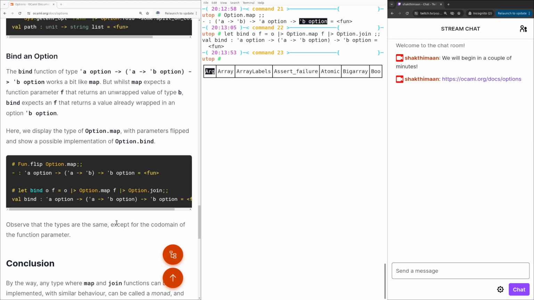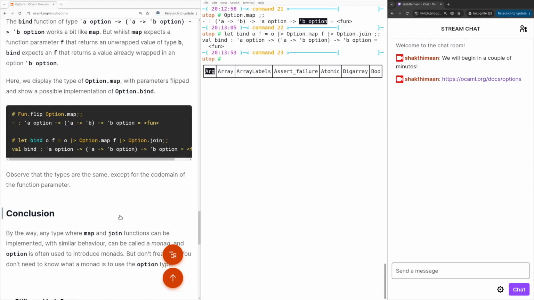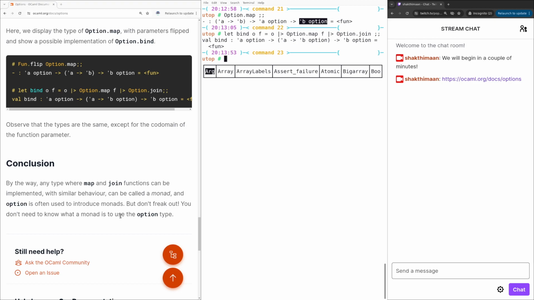Okay. Right, it's a quick list of useful functions in the Option module. So to try it out in UTop, go through the examples, and we'll continue going through some of these data structures and functions in OCaml in the next session.